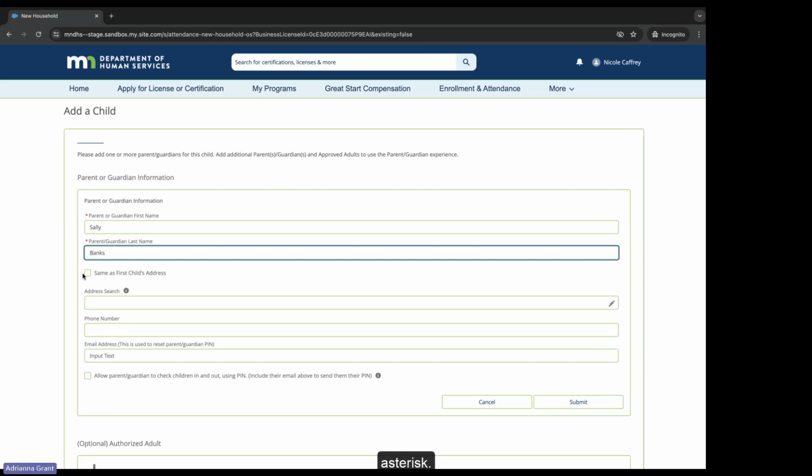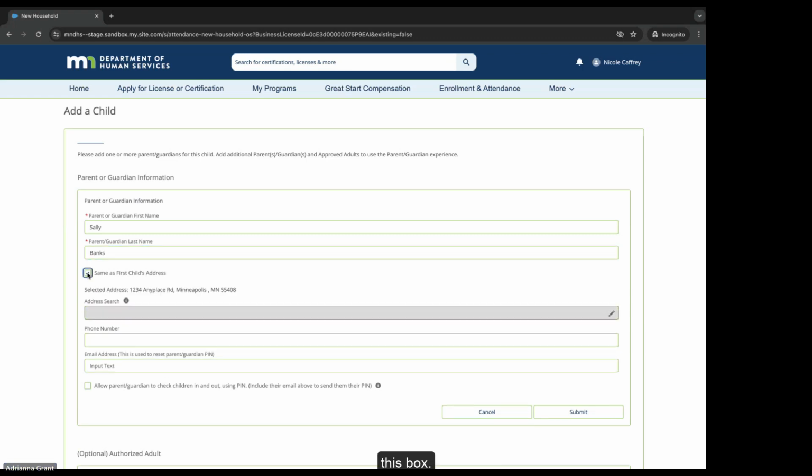If you wish, you can have this parent/guardian's address match the child you entered in the prior screens by clicking this box. If you plan to use the parent/guardian kiosk for your program, tick this checkbox at the bottom of the page. This will allow the parent/guardian to check children in and out at your facility using their own PIN.